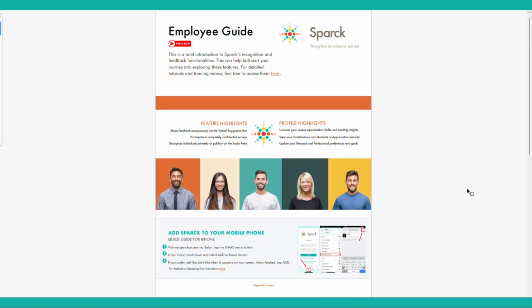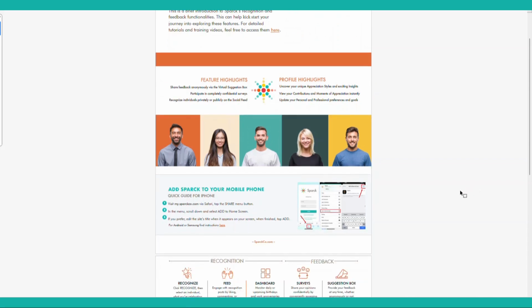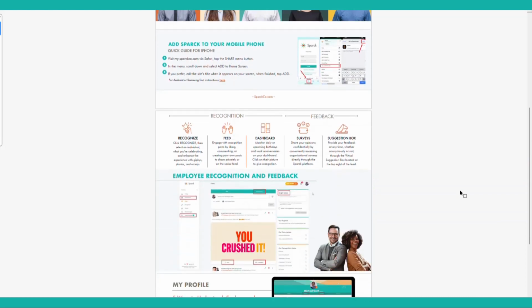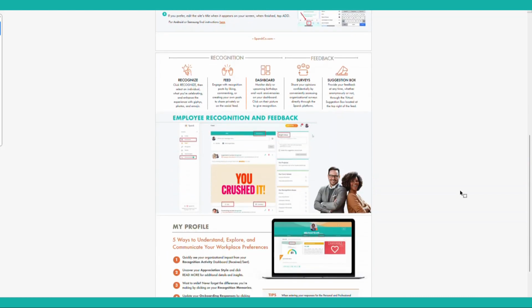Now that you've added Sparck to your mobile phone, let's dive into some specific areas within the Sparck platform. To start, I'm going to show you 5 easy ways on how you can recognize and share your feedback within the platform. Now up here, I'll go through each area. We also have a quick screenshot and highlight each of these areas where you can find them within the Sparck platform. I'll also be doing a quick tutorial following this description.